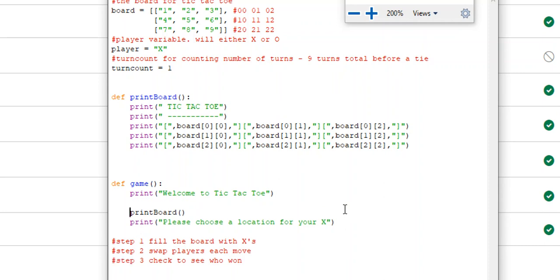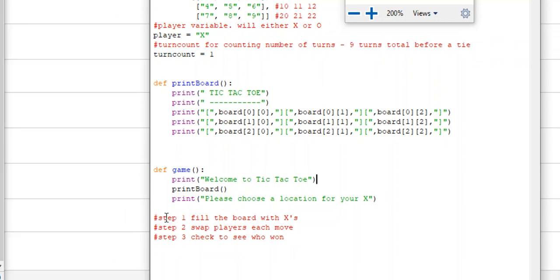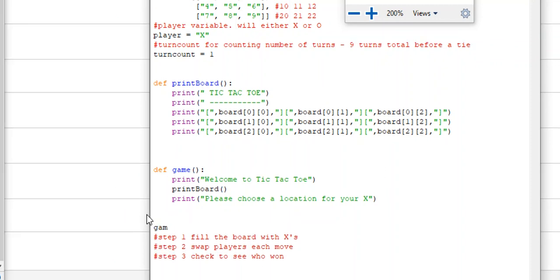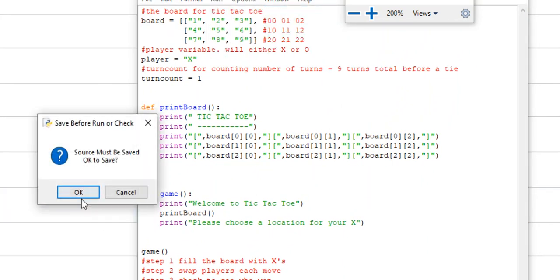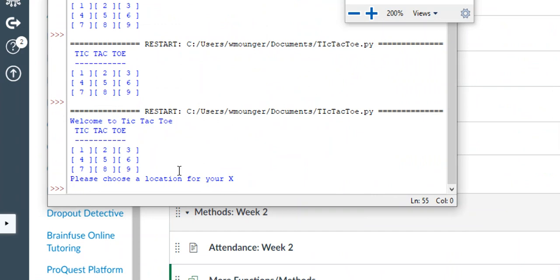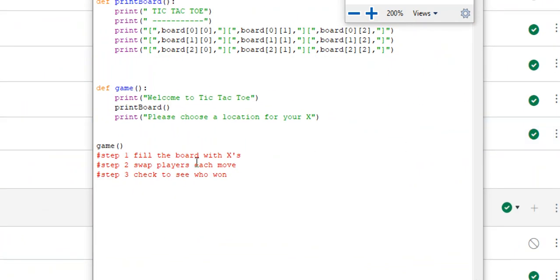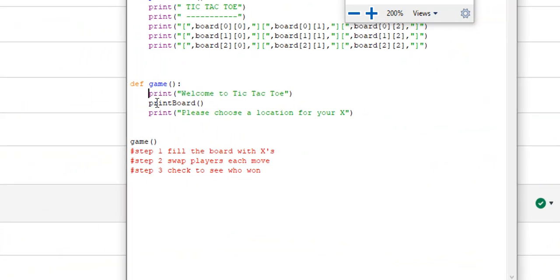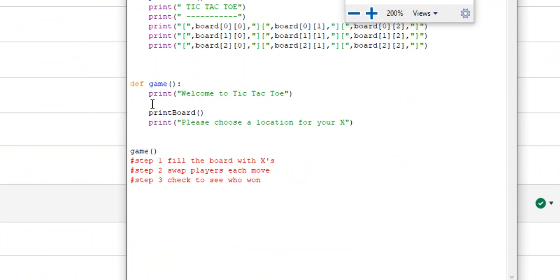Now, the issue here is this is only going to work once, right? It's going to print the board and ask you for my location for my X. If I run it, that is. So, in this case, game is going to be the one that runs all this. So, I run, please choose the location for your X. Now, I want this to repeat over and over and over again. So in this case, I'm going to need a loop of some sort right about here. Now I can use for loops, while loops, however I want to do this. I'll go with while loop. So while turn is less than, I guess I don't technically need those, but is less than 10, let's say. While turn is less than 10, I will put that inside of that.